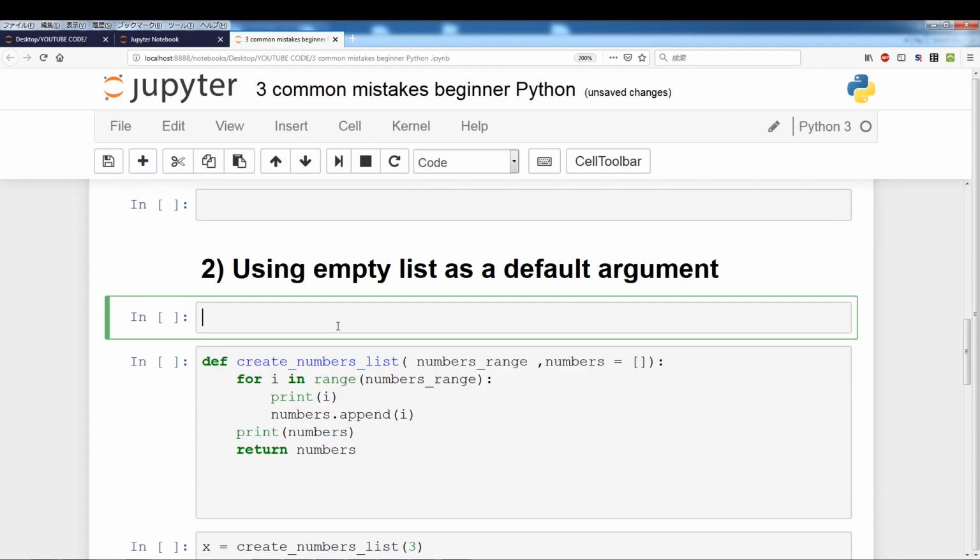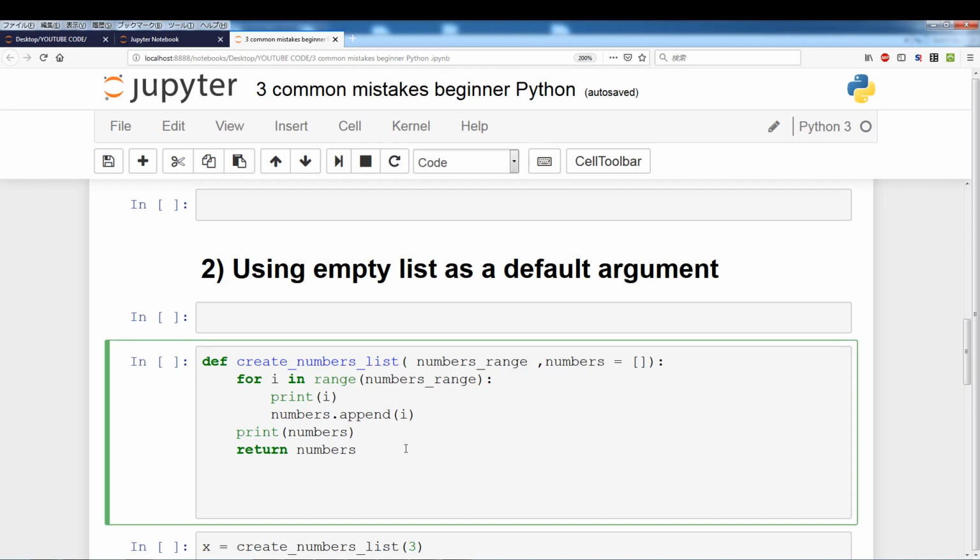So, okay, so the next common mistake that most Python beginners make is using an empty list as a default argument. Now, this is a very, very nasty, insidious bug. This is a function, create numbers list, which takes a numbers range, and it will create a list from that numbers range. So we have two arguments, a numbers range and an empty list. So here's the big no-no, the big mistake we're making. We're assigning an empty list to numbers. So this is the big mistake here, because we don't want to assign an empty list as a default argument to a function. For i in range, numbers range, we're going to print i.